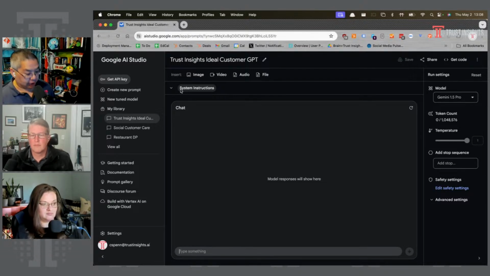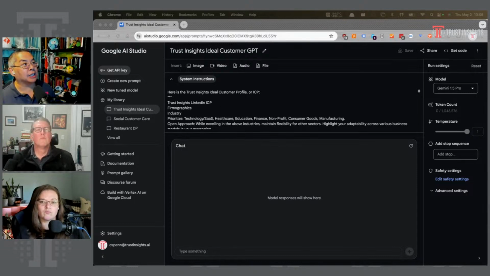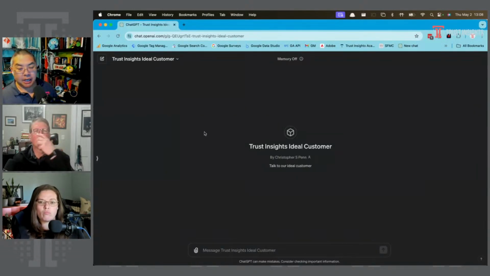In Google's AI Studio, I actually embed the ICP right here at the top in the system instructions. It says, here it is, and these are the details for it. If we go over to ChatGPT, I built a custom GPT that has the ICP built into it. Once you've built that ICP, you want to have it available as a utility all the time. And the easiest way to do that is have it embedded in the system itself. If you're using Watson Studio, watsonx Studio, you'll embed that in your system prompt, et cetera.